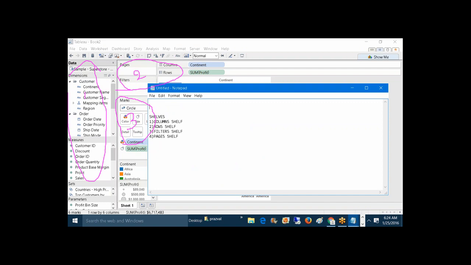So let me write it here. The Tableau workspace components. Okay, so the workspace is the key component. So the first component is the data window. The second component is shelves, and the third component is the marks card, and the fourth component is sheets.